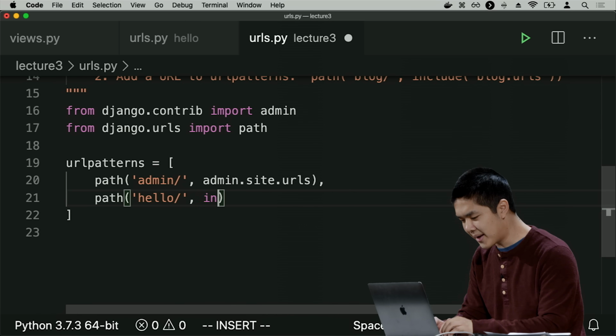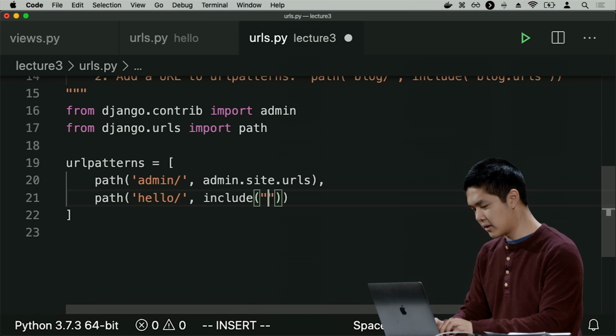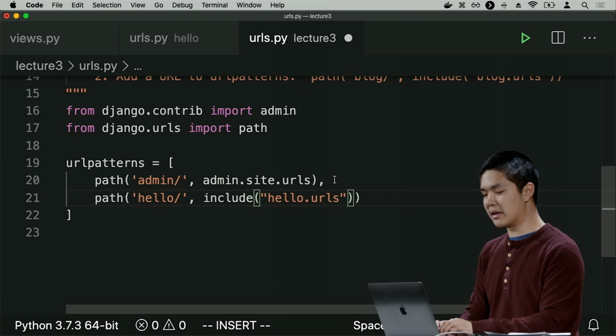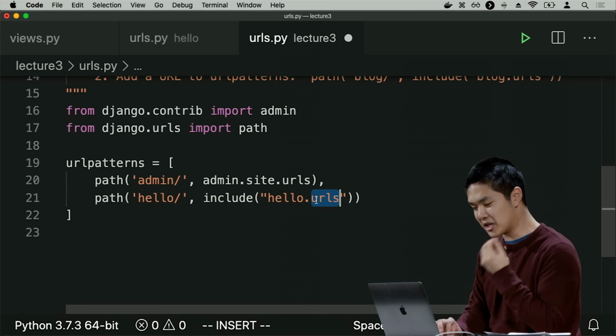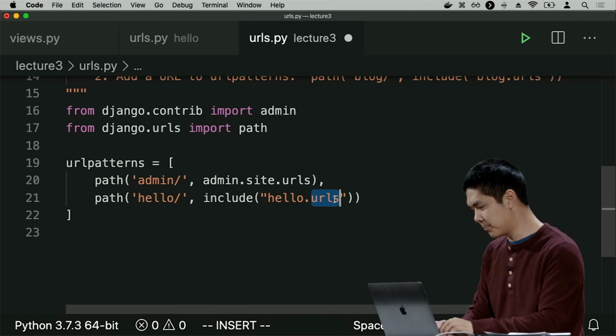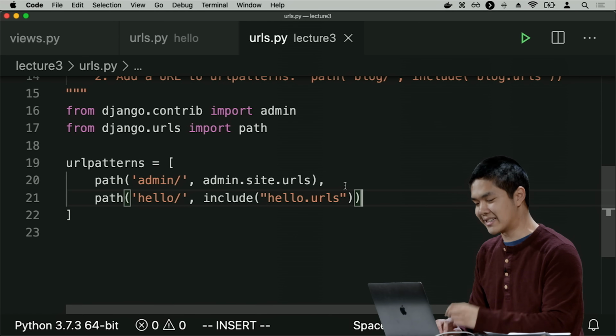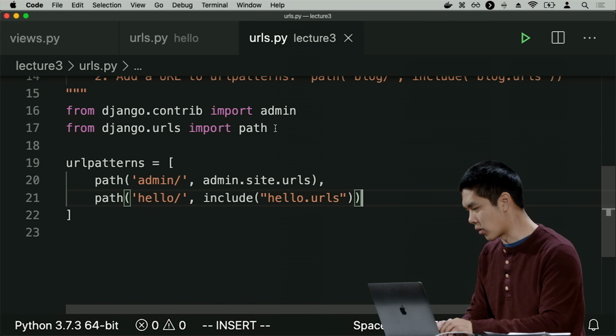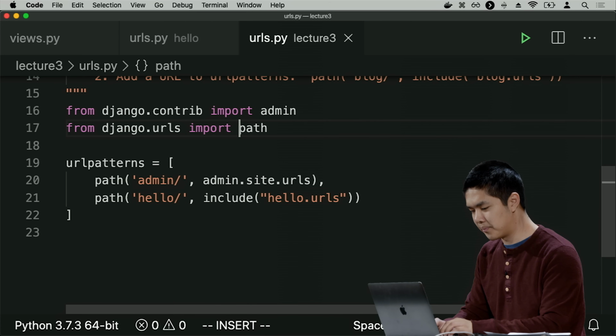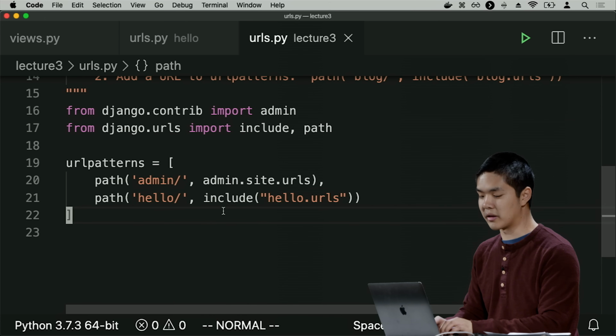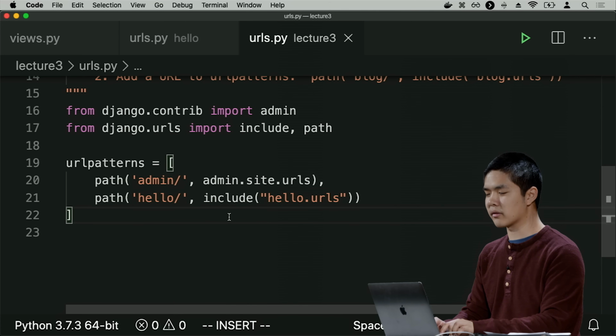And so the command to do that is include hello.urls. Inside of the hello module, get at the urls file there. And that is now what I would like to add as a URL pattern. And in order to do this, I also need to import include, since I'm using include inside of urlpatterns.